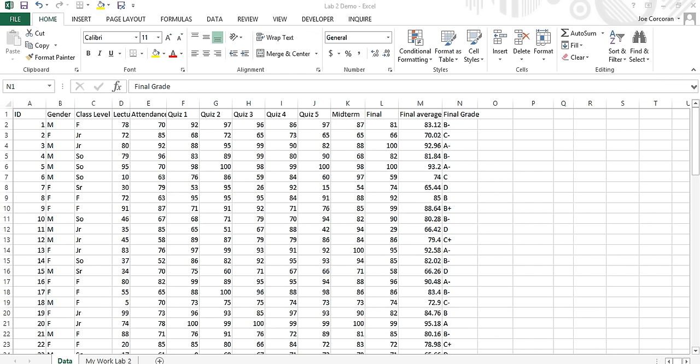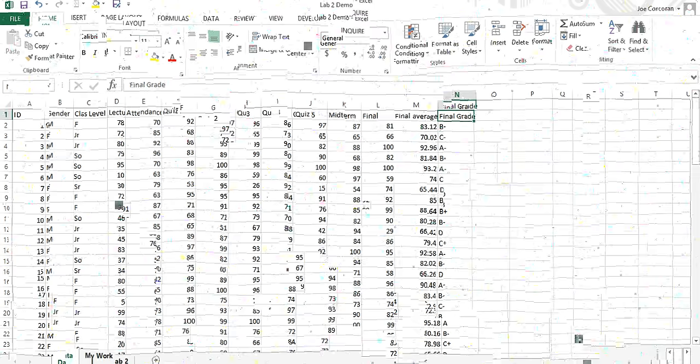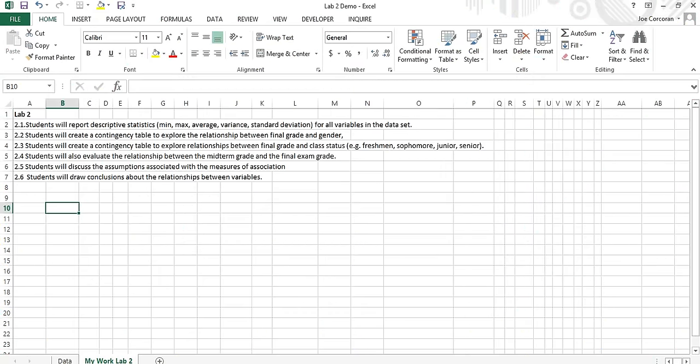So, Lab 2, the data again is on the first tab, and the questions are on the second. The questions have to deal a lot with Chapter 3 concepts. You're going to look at some descriptive statistics, explore some different relationships, and then evaluate a relationship using correlation. So, let's get started.